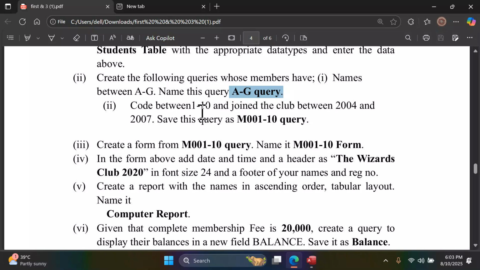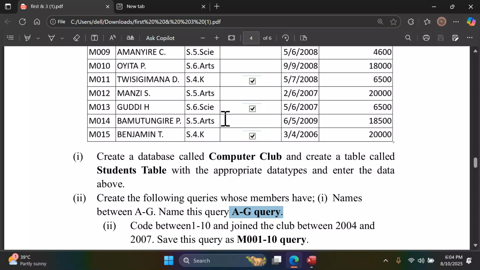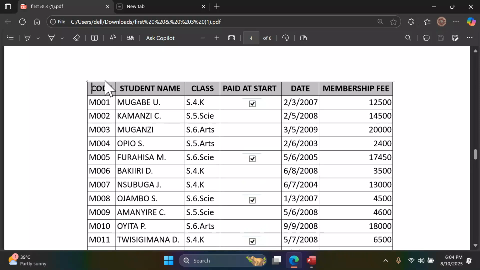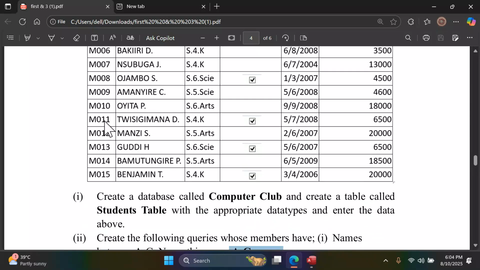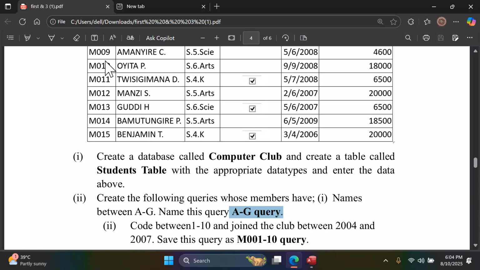between 1 to 10, which implies that 1 is excluded, even 10 is excluded. So we want to see 2 to 9, like that. 2 to 9, that is the meaning of that expression. So they want to see someone from this 2 up to maybe something like 009. That is what they want to see.